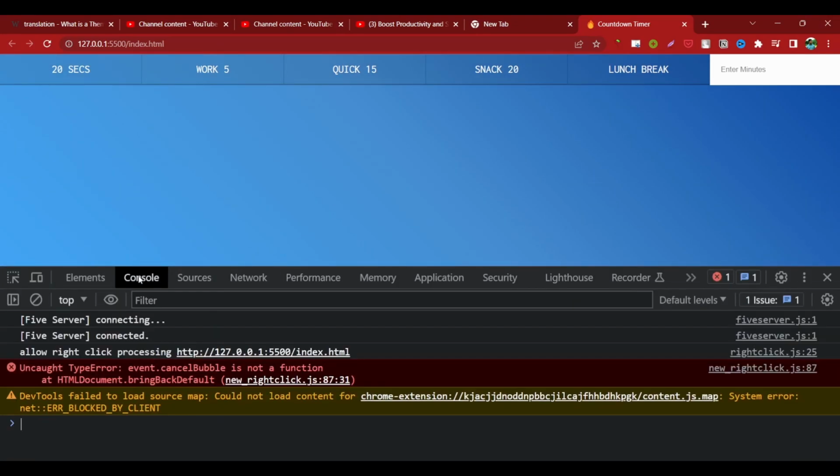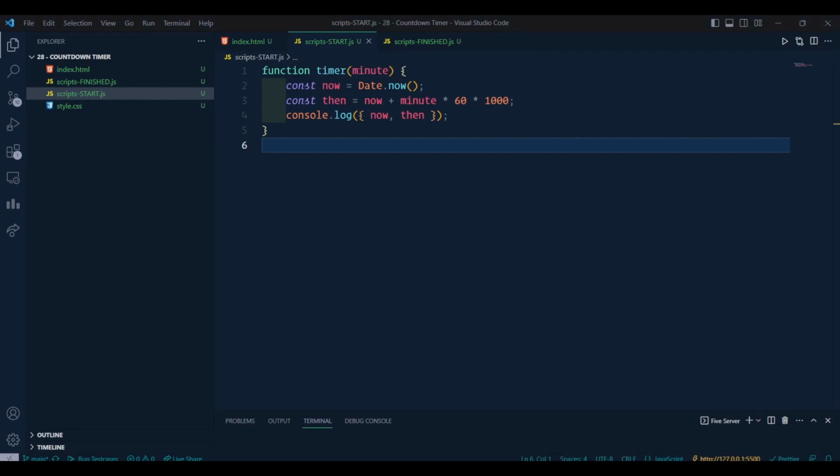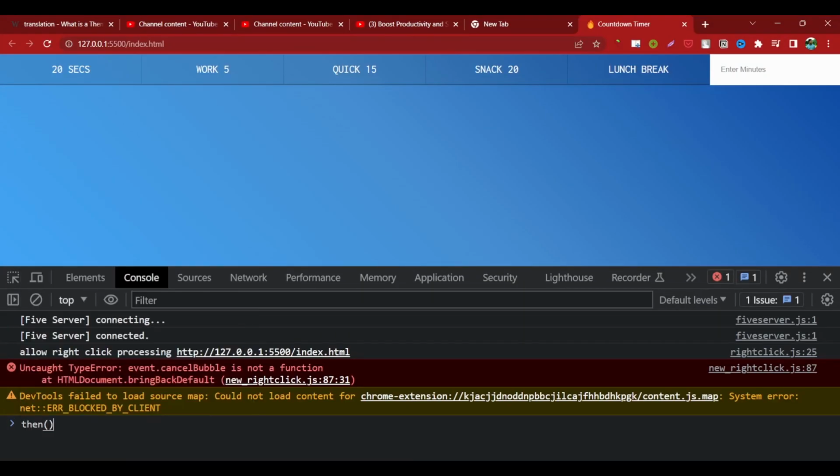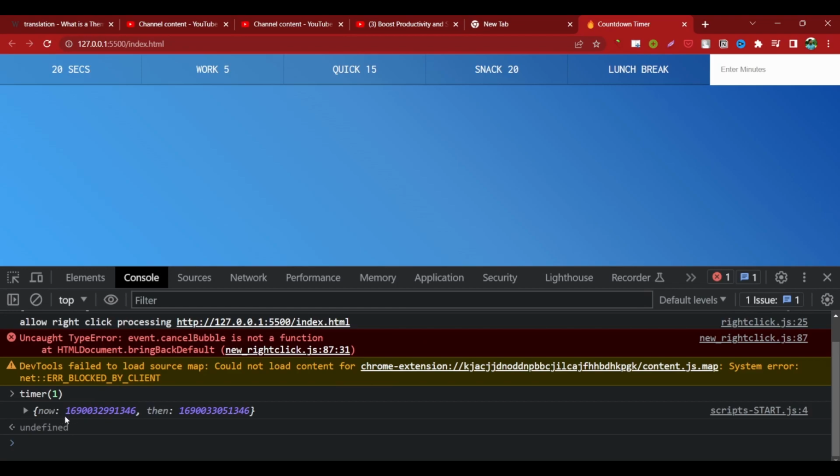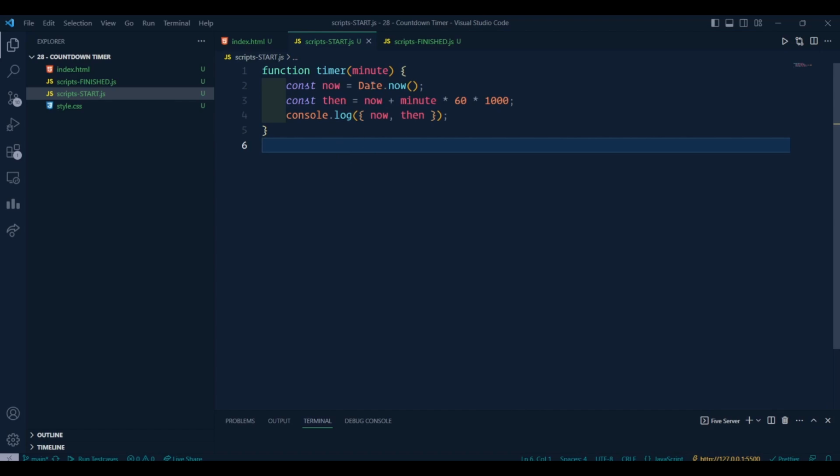If I see the console, I have to call the timer function. Inside timer I will give 1. That means I need 1 minute. Let's see the output. So this is the current time, and this is time 60 seconds, actually bigger than current time. So we have our time in our millisecond.